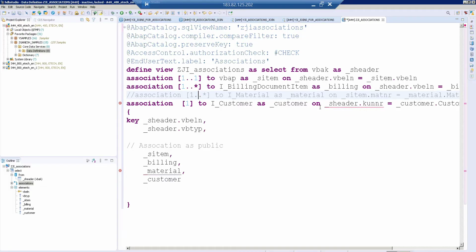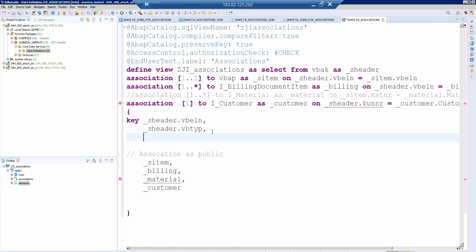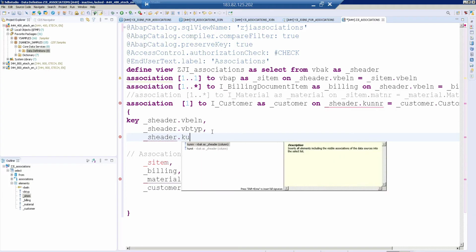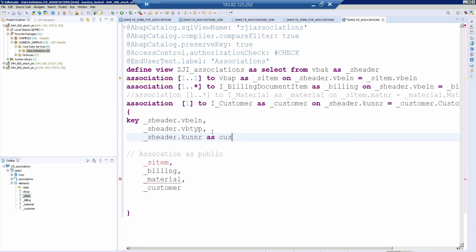Another thumb rule: whatever field you are using for the connections, for the mapping, here I used VBELN, and here I used the same VBELN, and here I used KUNNR. That should be available in your entity list, selection list. Otherwise you will get a syntax error. KUNNR as customer. The alias is not required. If you want, you can make use of it.